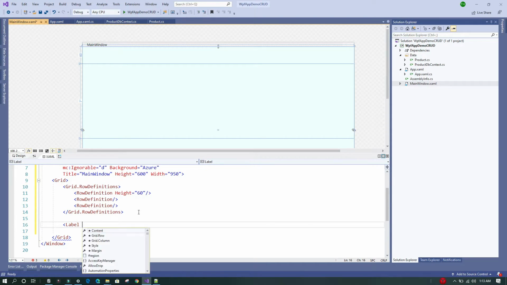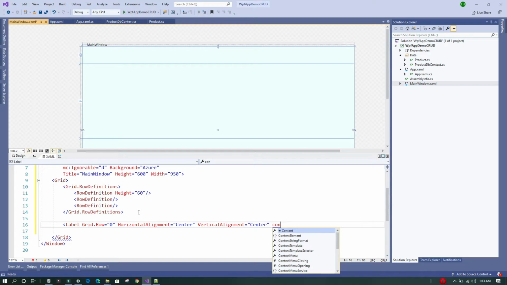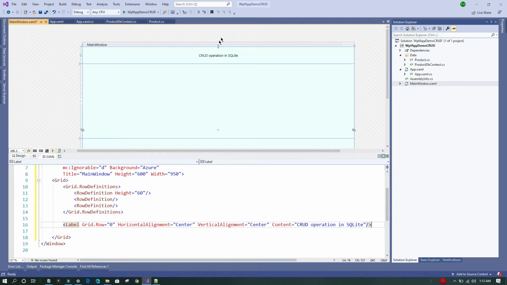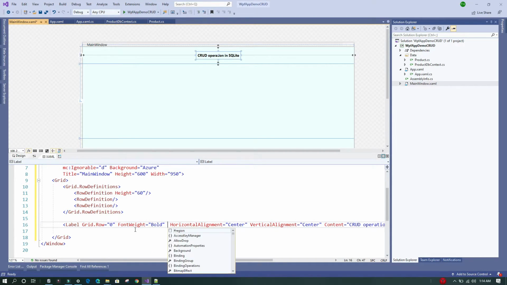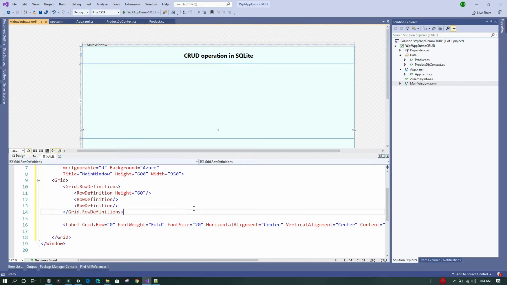So I'm selecting a label and I'm saying grid.row will be first, and I'll say horizontal alignment will be center, vertical alignment will be center, and the content of this label will be CRUD operation in SQLite. Okay, good, and we'll make it a little bold. Font weight is bold, and we'll give it a font size of maybe around 20. Good. Okay, so this is done.